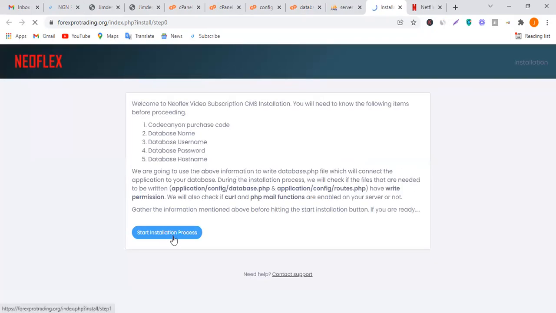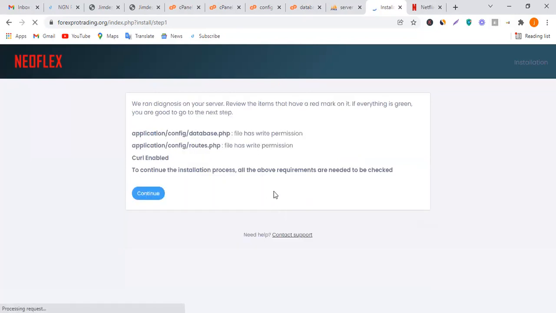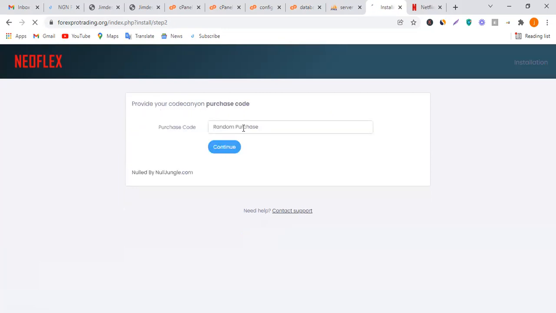So now it's taking us to the installation page. What we're going to do now is click start installation. See over here, the installation will check if the files that need to be written, application config, are there. So start the installation process. So now over here, what you're going to need is just click continue. Just follow the procedure, just work as I'm doing it. All right, let's click continue.